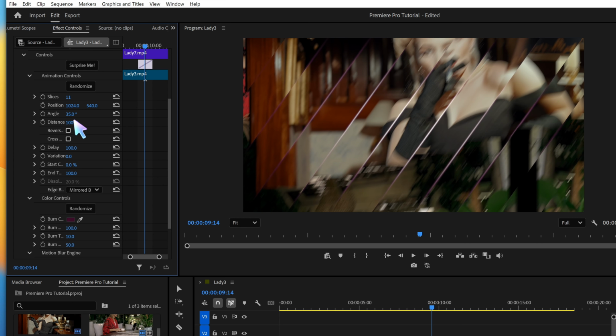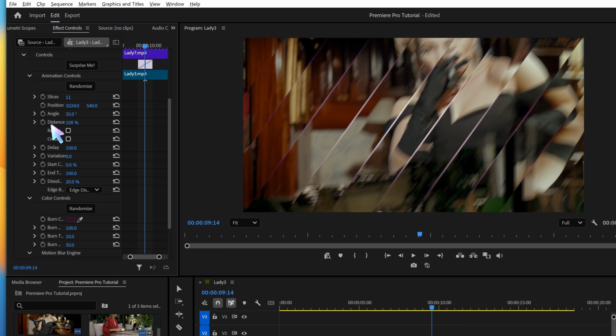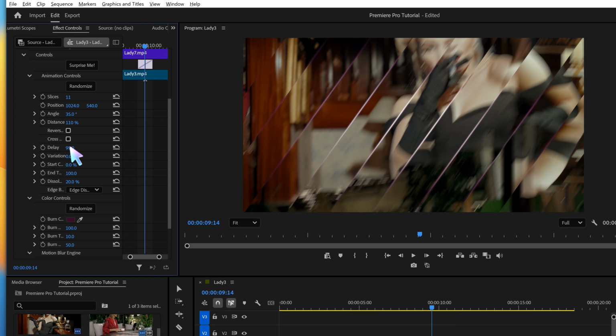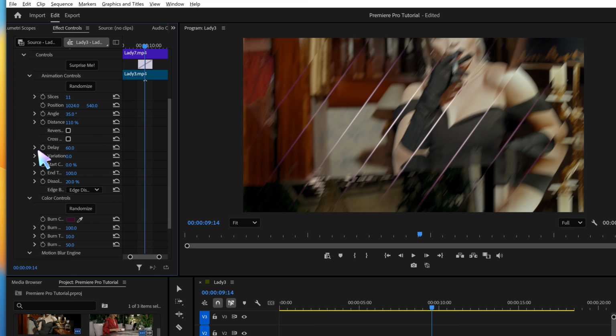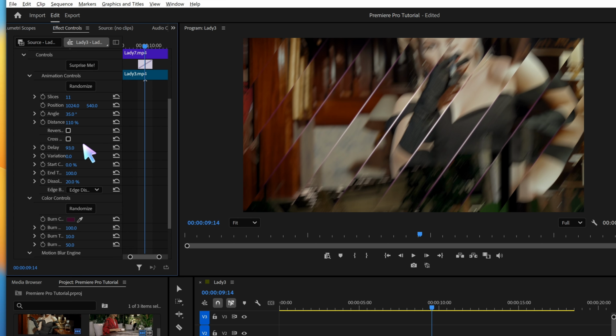Distance controls how far the slices move apart. Increase it for a more dramatic reveal. Decrease it for subtle movement. Delay controls the timing gap between slice movements. Increase it for a cascading effect. Decrease it so all slices move more together.